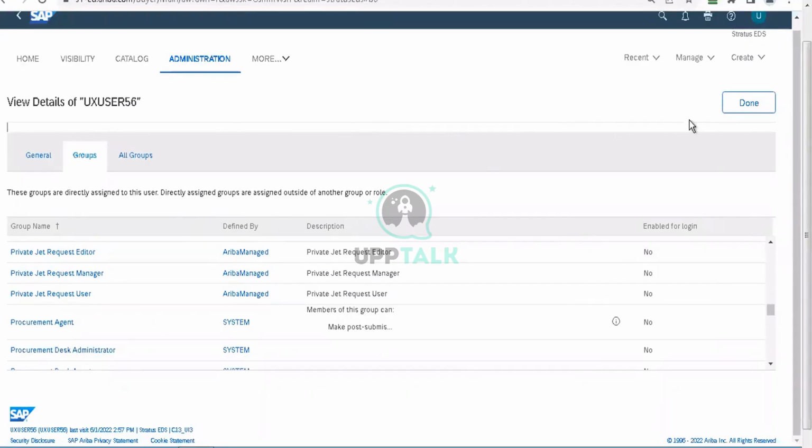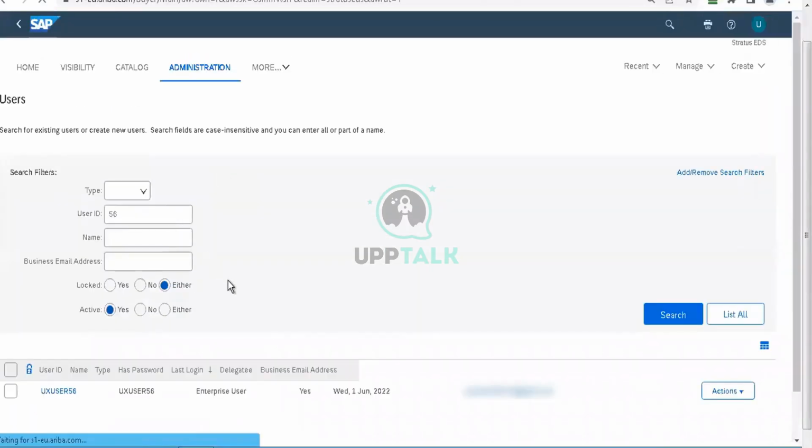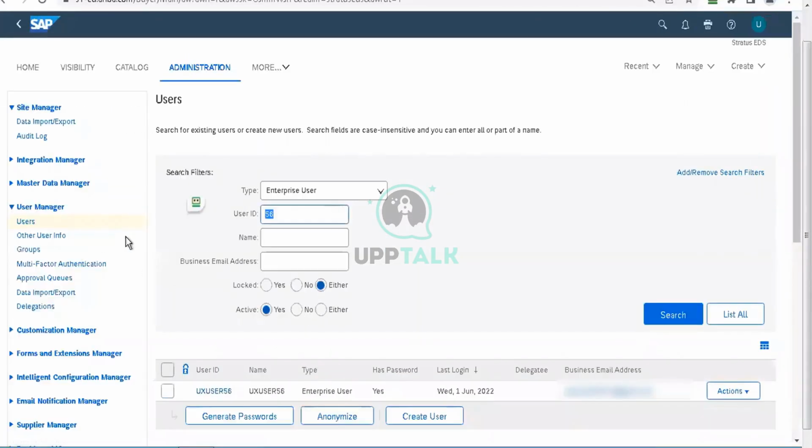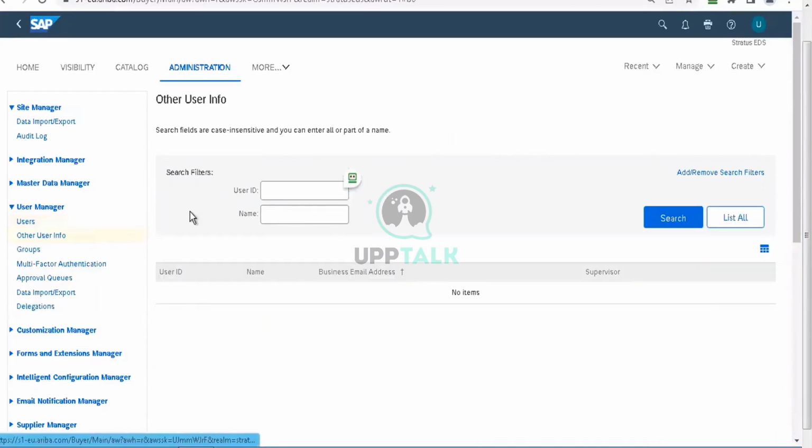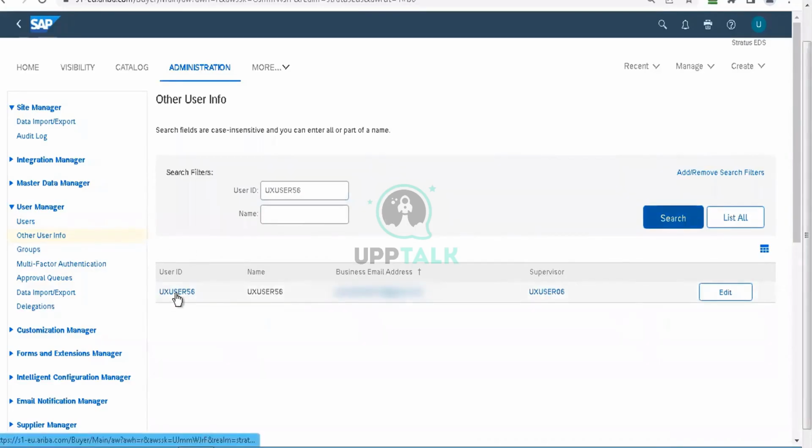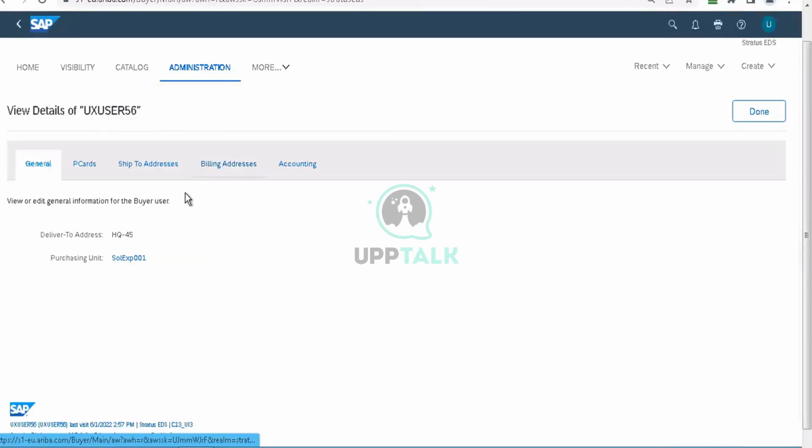Now, what I'm showing you is only related to the roles and all those things. Whereas when you want to check the other user info, I copy the ID of mine, go under other user info, paste it here, and search. This is the data related to the downstream of that person. You see this delivered to and purchasing. By default, when I create a PR, the delivered to address comes as HQ45 and the purchasing user is Quetzale XP1001, because it is set up here.